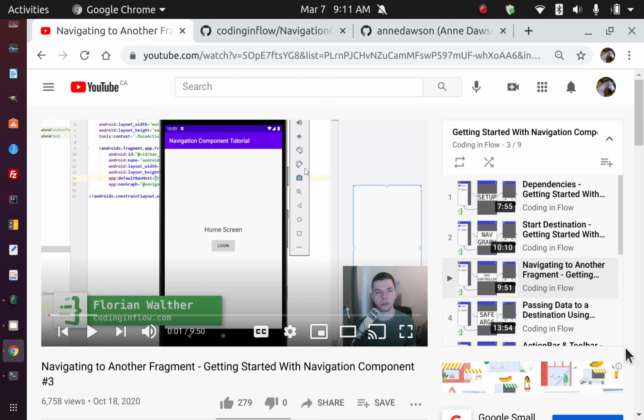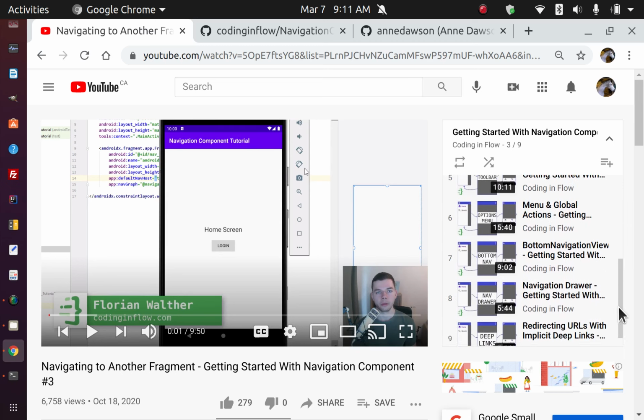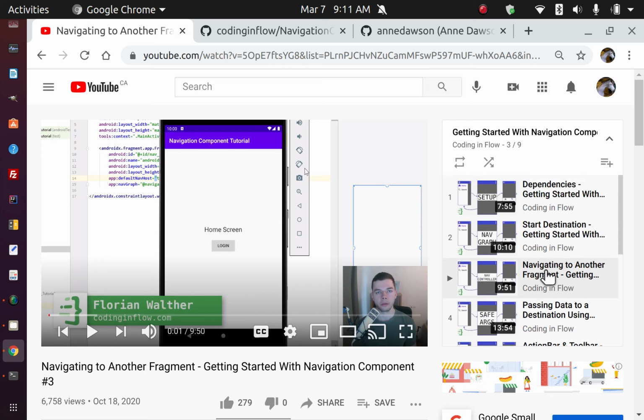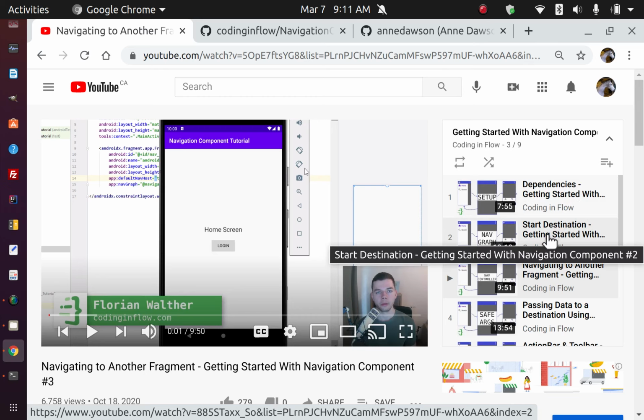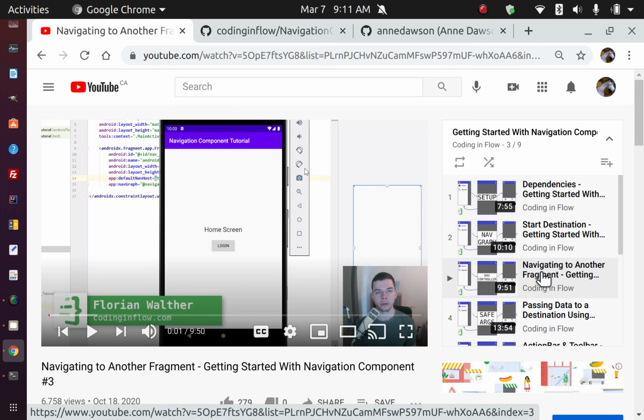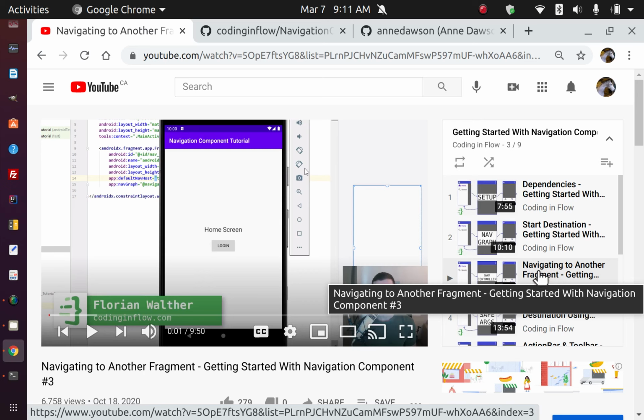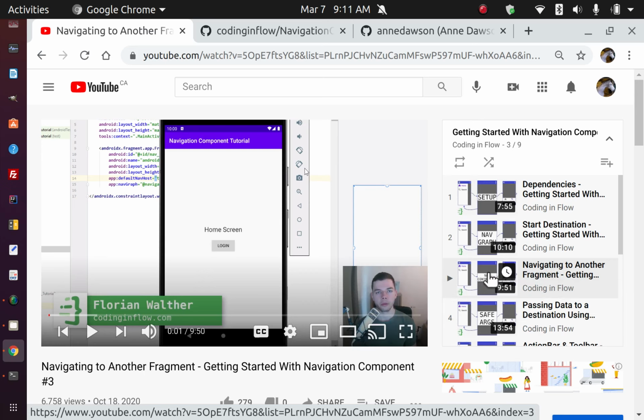In this video, I'm going to show how to get the code for this tutorial from codinginflow.com. Now, the code for this tutorial has been developed in 10 parts, well, it's actually 9 parts, and I've already downloaded the zip files for part 1 and part 2. I'm now going to download the zip file with the code for part 3.